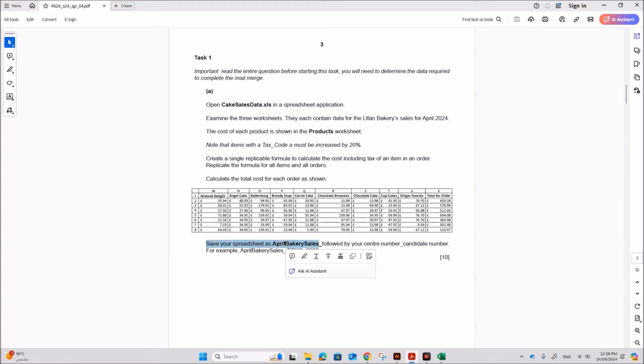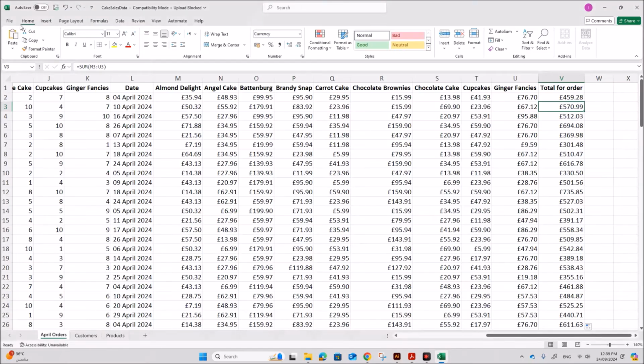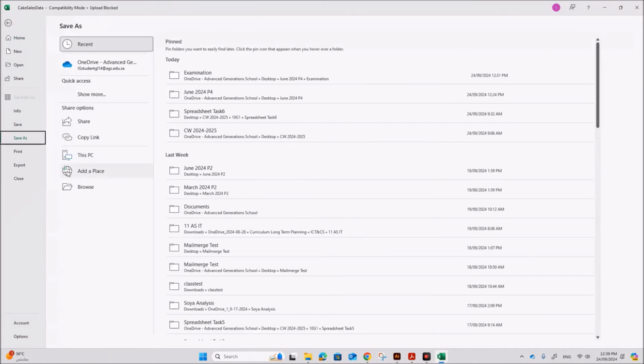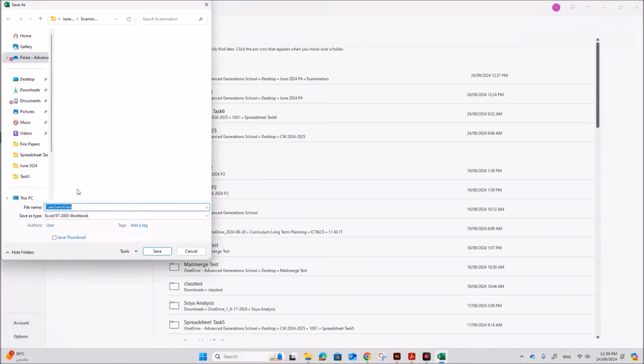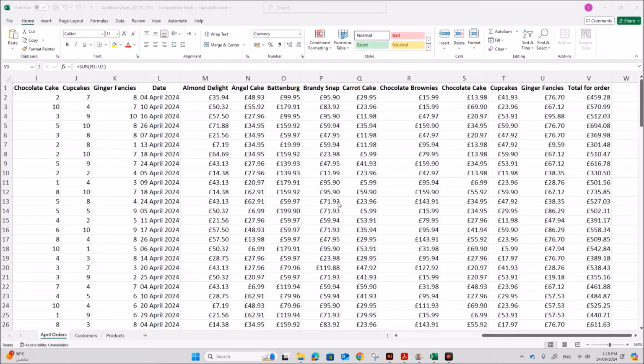Save your spreadsheet as April bakery sales followed by your center number and candidate number. So file, save as. Inside your examination folder, April bakery sales followed by your center number and candidate number. Save. So we have the required data in this file.